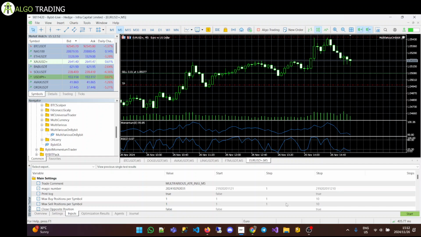MT5 is essentially your trading terminal. It's a pure trading terminal. You could trade, you could put on charts, you could use indicators, and you could actually trade manually with it. But the main reason why I use MT5 is for the expert advisors. Okay, so that is your trading terminal. That is your MT5 terminal.